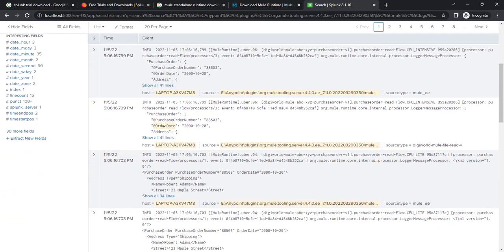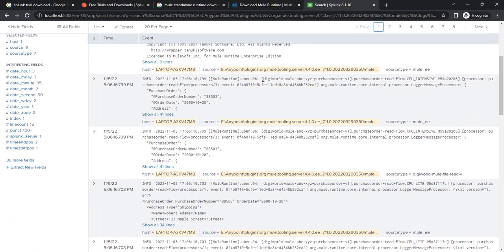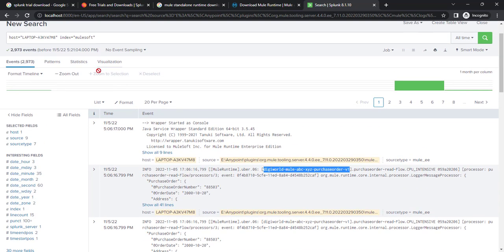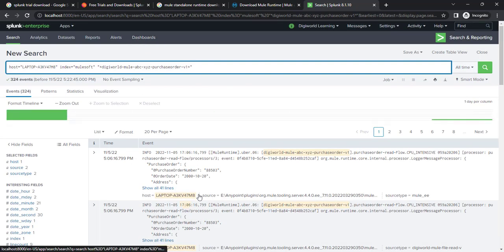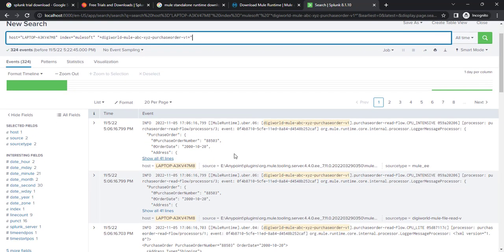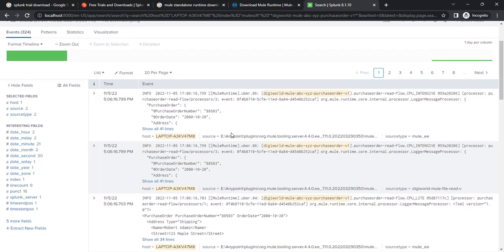Now if you see, we have this property, so probably we can do some filtering on this. Instead of just mentioning host and port, we will put some space, then a double quote, and then put something like this. If we search now, it will show us only the app specific logs.